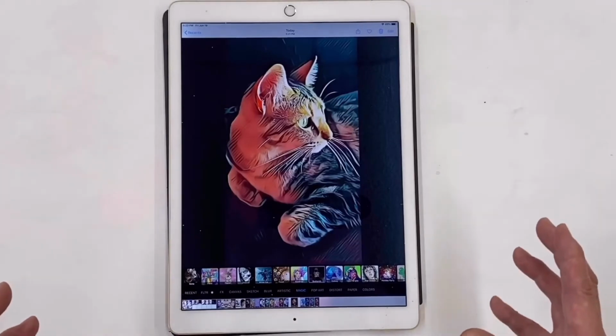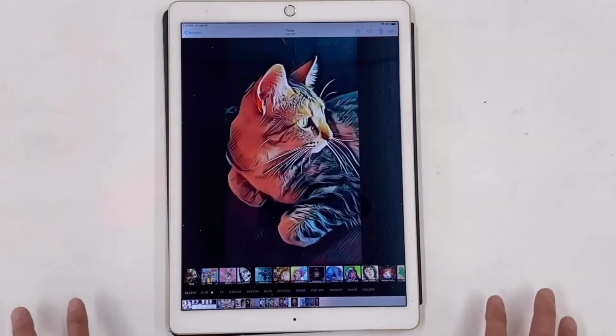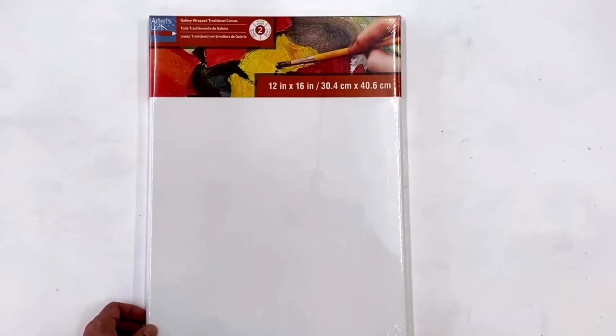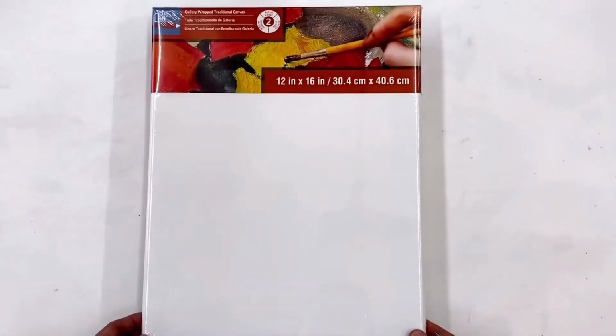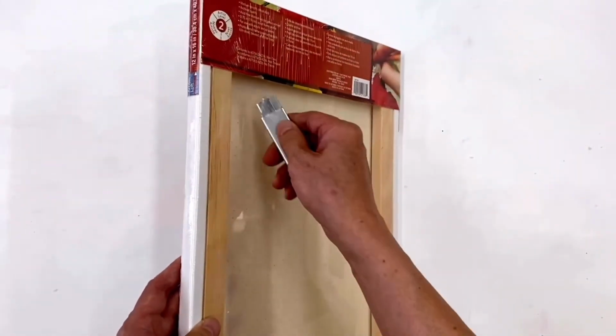So along with this, another strategy I have is rotating my canvas, and I'll show you how I do it right now, okay? All right. Okay, this is a 12 by 16 inches canvas I bought from Michaels. So we're gonna use this for today's project, okay? All right, let's take a look at this. So I'm gonna just open up.